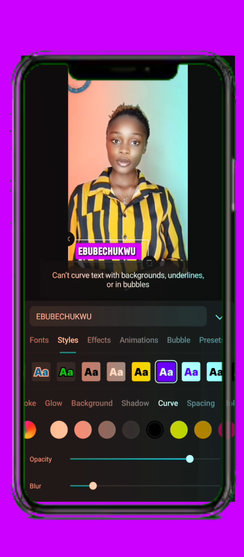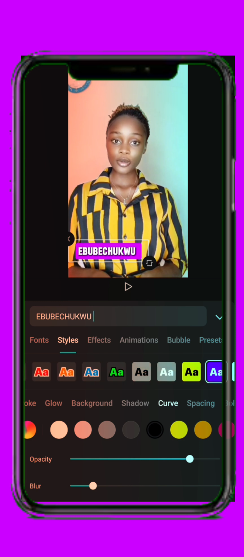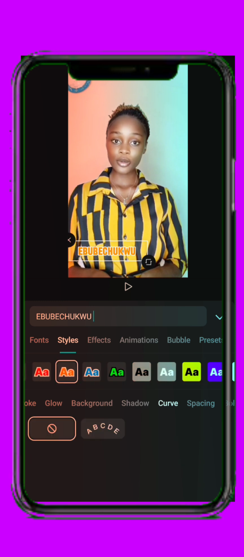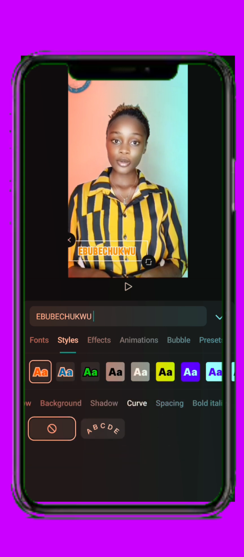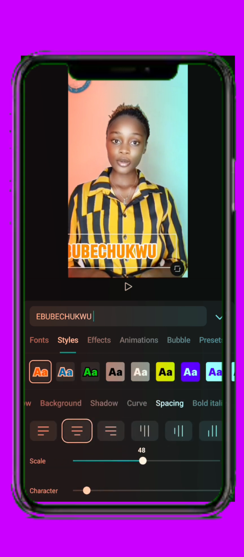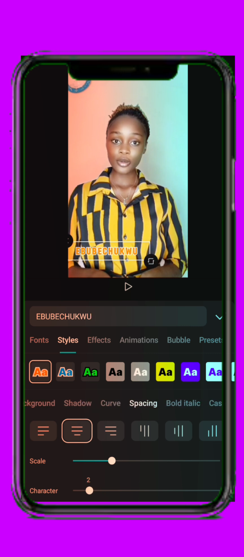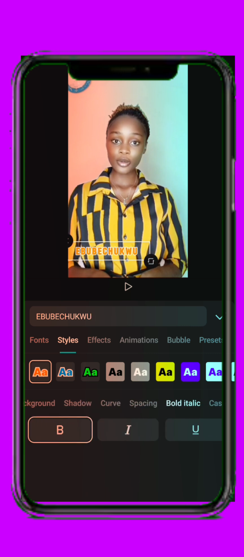Now curve. The curve does not work with text that has a background, so you may want to change it to another type of text without background, and then you can make use of the curve. You can rotate it to any angle you want to. This is how you do it. Then the spacing is either spacing the characters or enlarging your text.